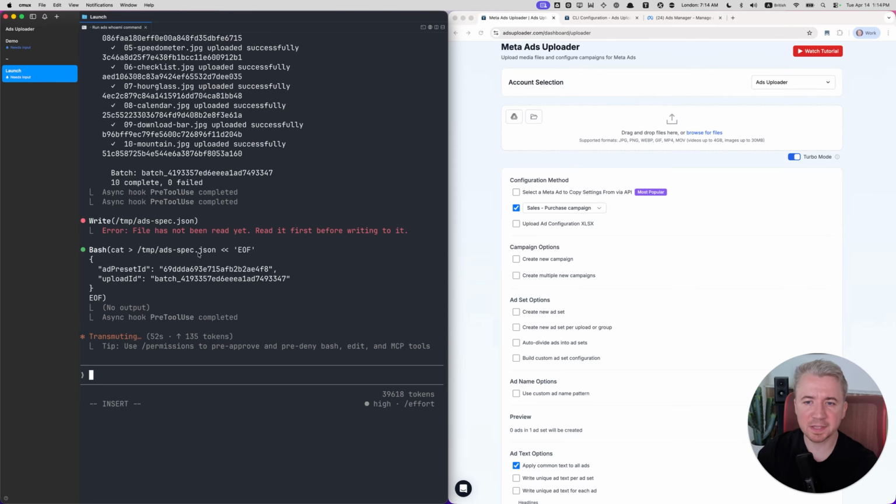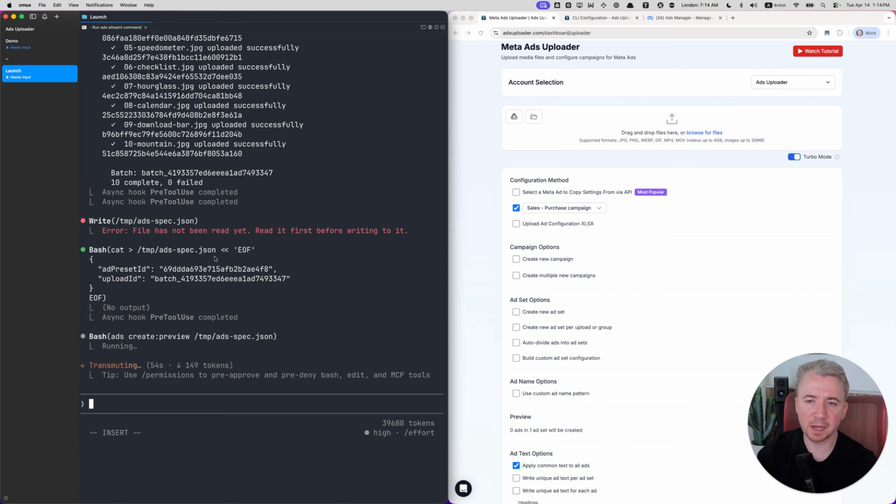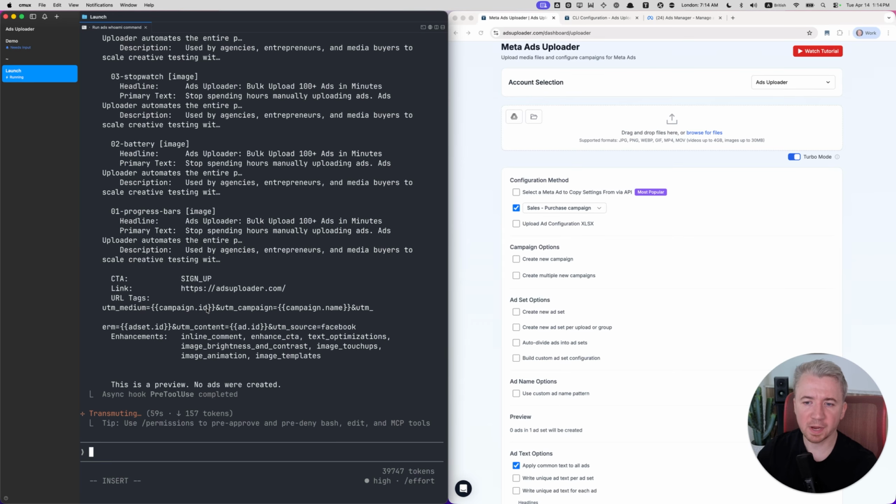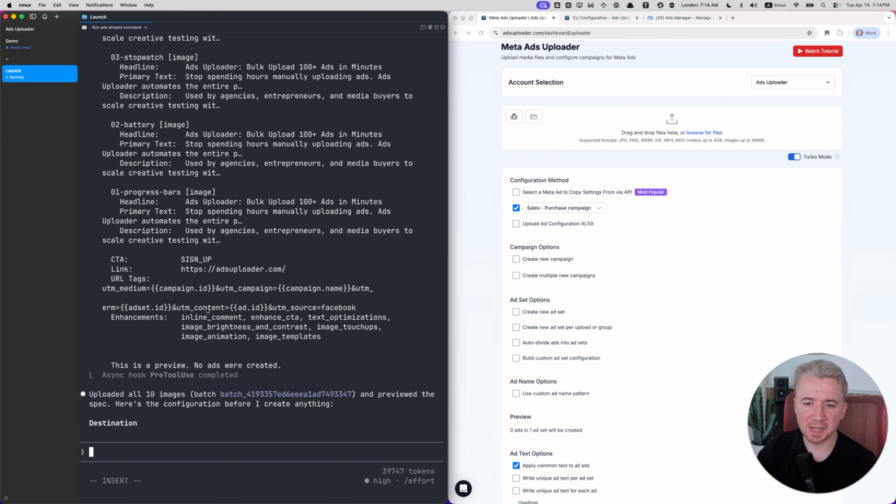So you can see now it's actually using a temporary folder to now build the ad spec, and it's creating a preview of how these ads would be uploaded.